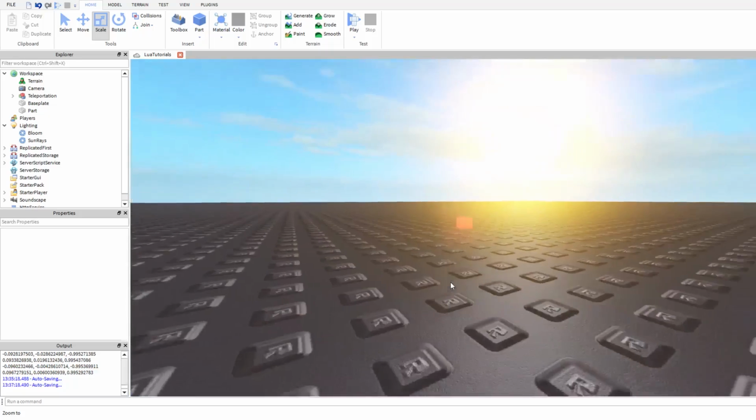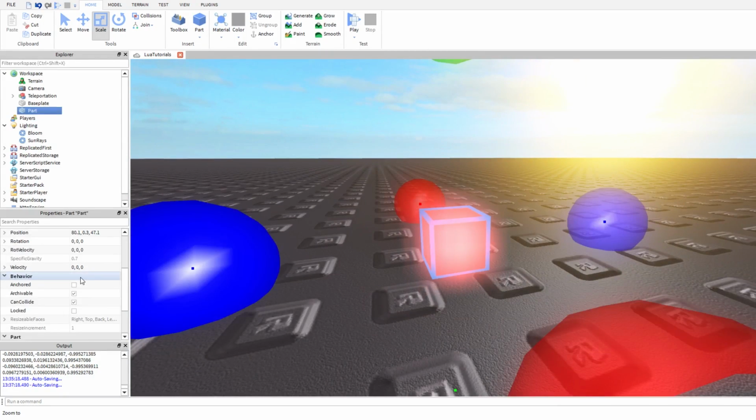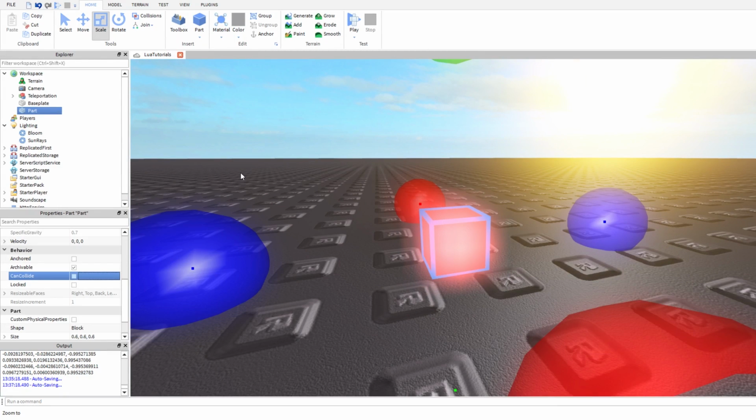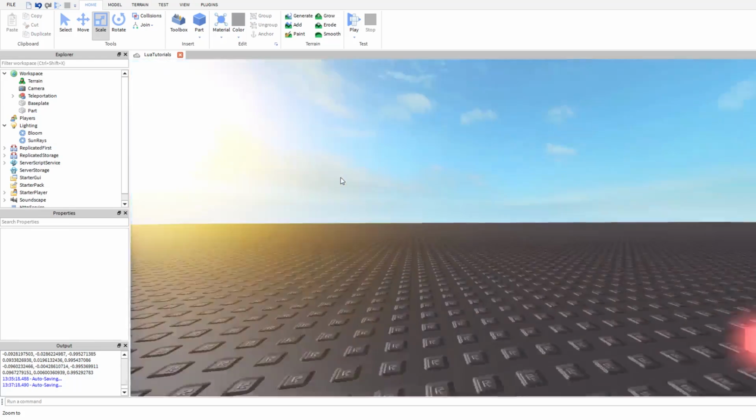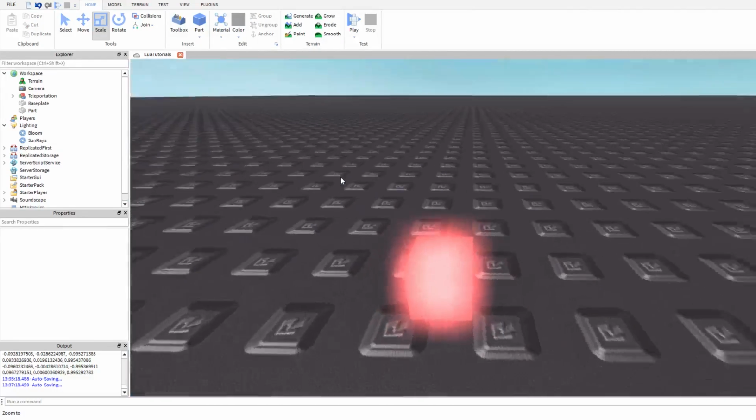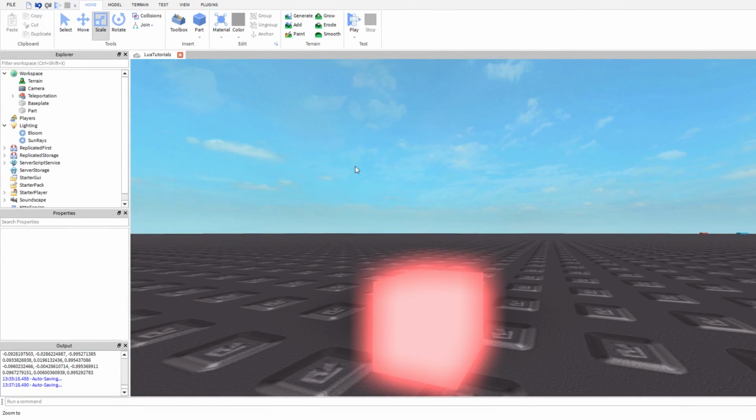There we go. Here is our neon little dude, and we're going to set CanCollide to false, so when something happens to another player and he runs into another player, he just goes through them.